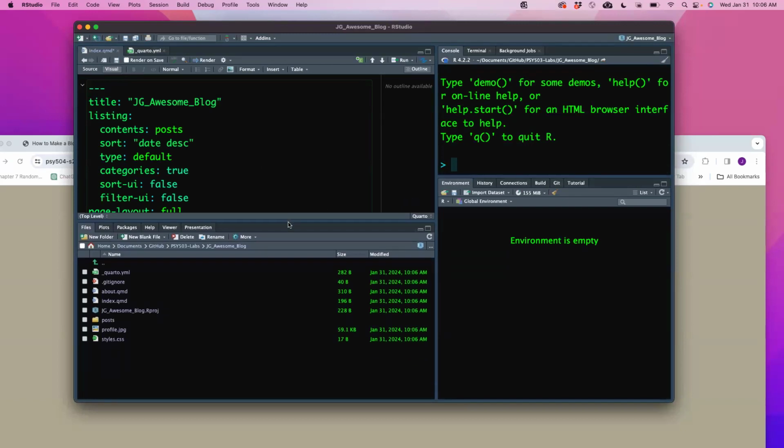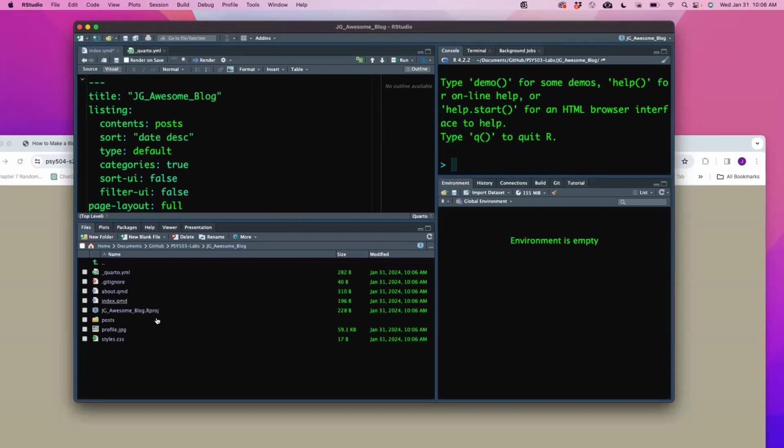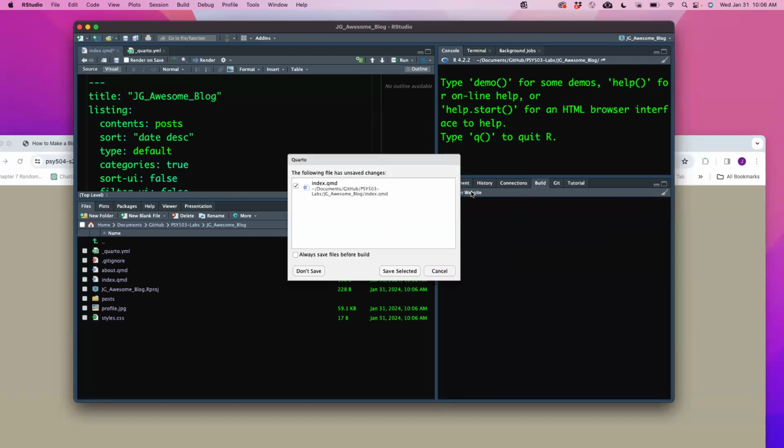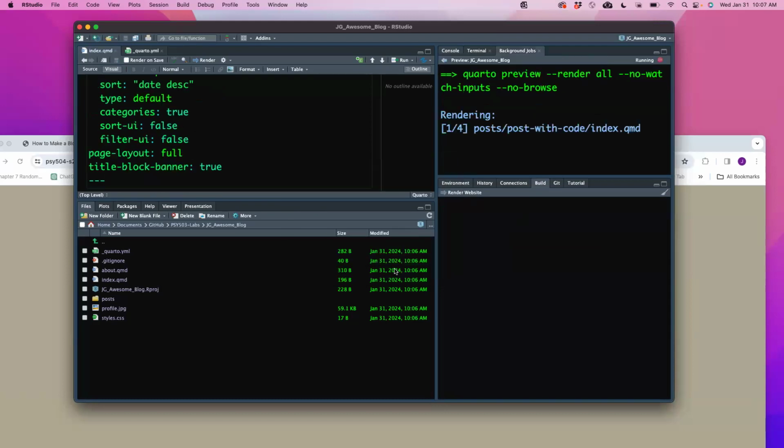So if you were successful, what you should see in your file panel is a whole host of template documents. These are what we're going to modify to create our blog. But I just wanted to show you what you get out of the box from the Quarto templates. So we can go to Build in the environment panel here, and then just render the website. Let's just save it.